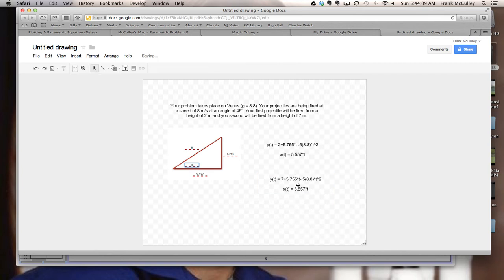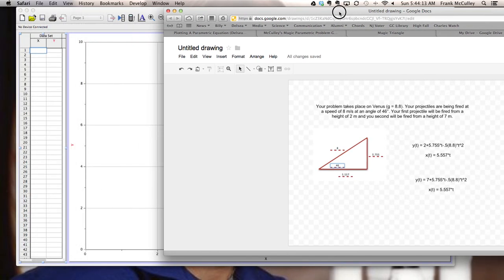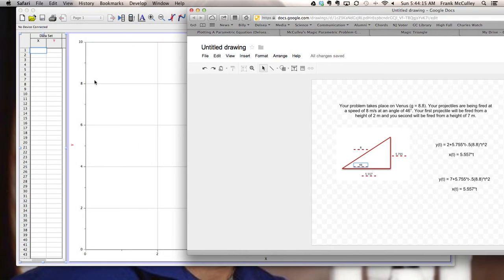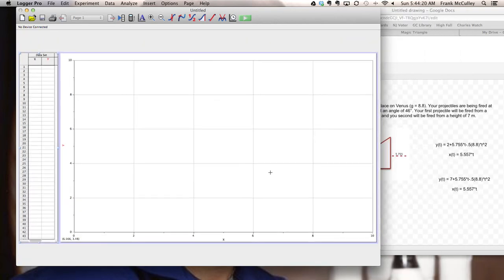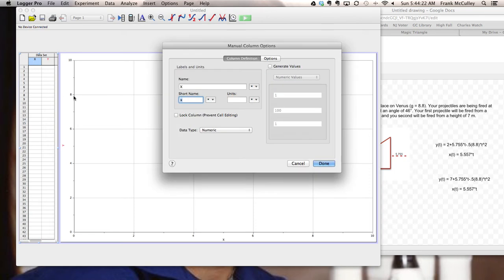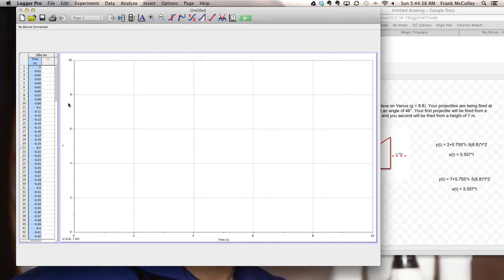These are the parametric equations I'm going to put into Logger Pro. Okay, obviously I can't type them quite the same way. So I'm going to go into Logger Pro. And the first thing I'm going to do is make my X column time. I'm going to generate values for time. I'm going to start at 0 seconds. I'm going to end at 2 seconds. And I'm going to increment by about 10 milliseconds each time.